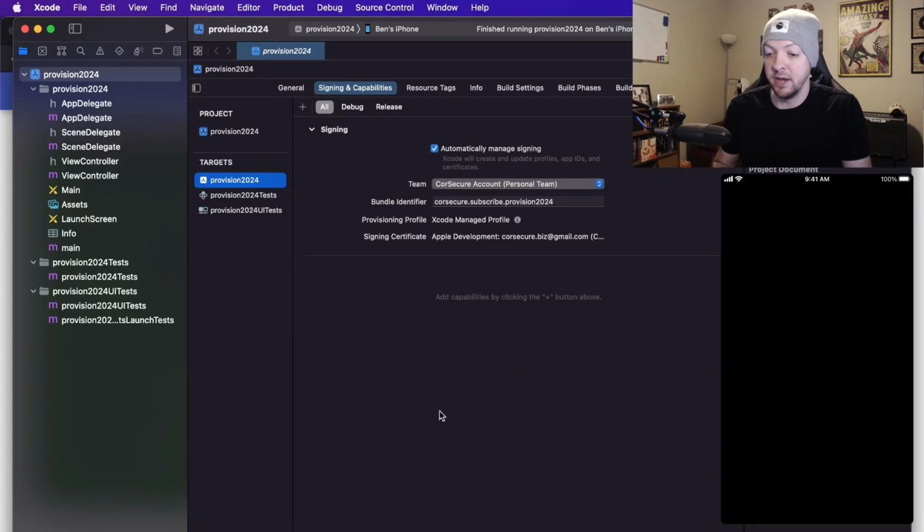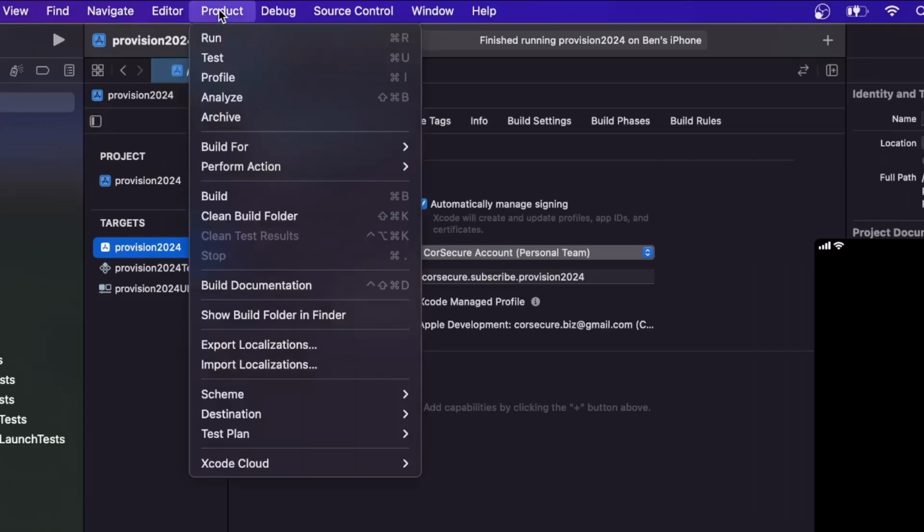So now that we have our developer trusted, now we need to find a specific file that we need in order to sign a different app that will actually run on our device. So to find this file, I'm going to go to Product up in the top, and then I'm going to go down to Show Build Folder in Finder.